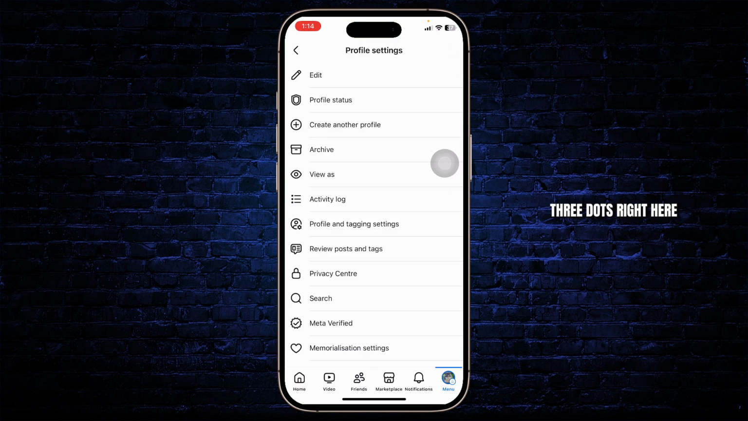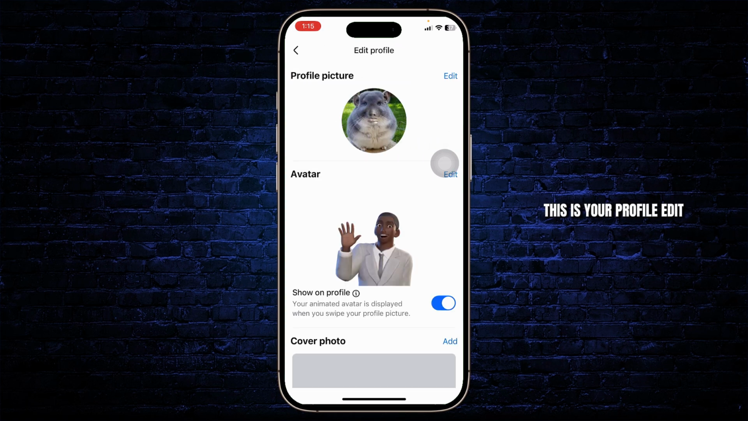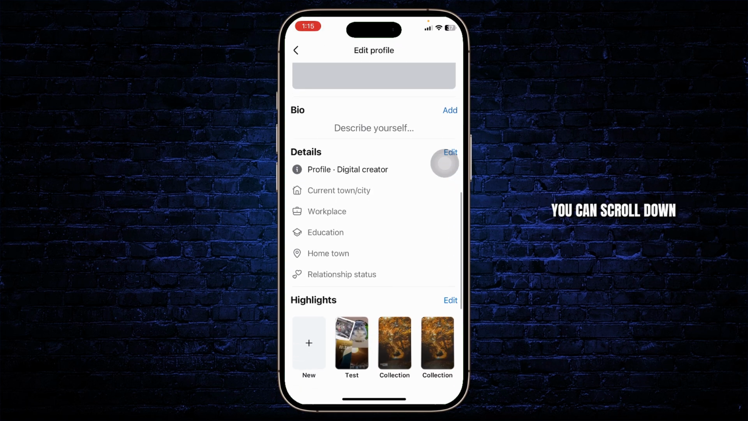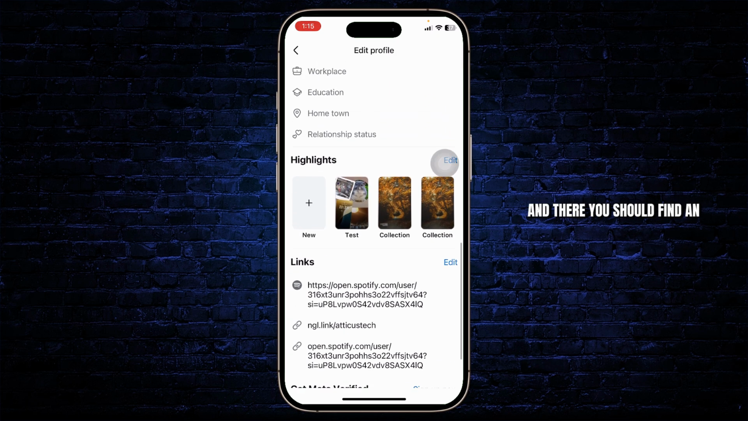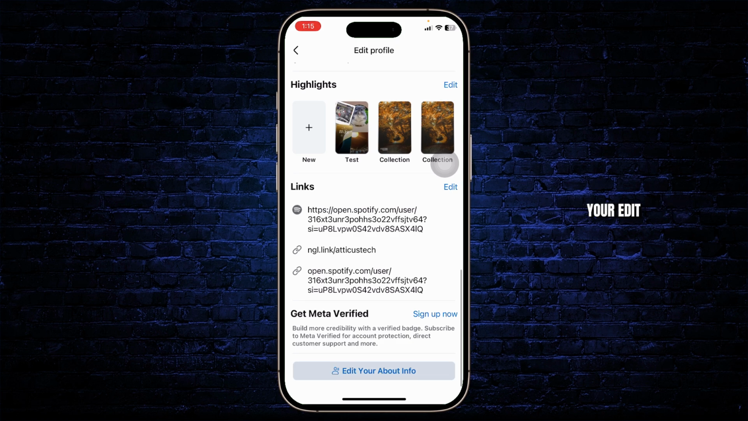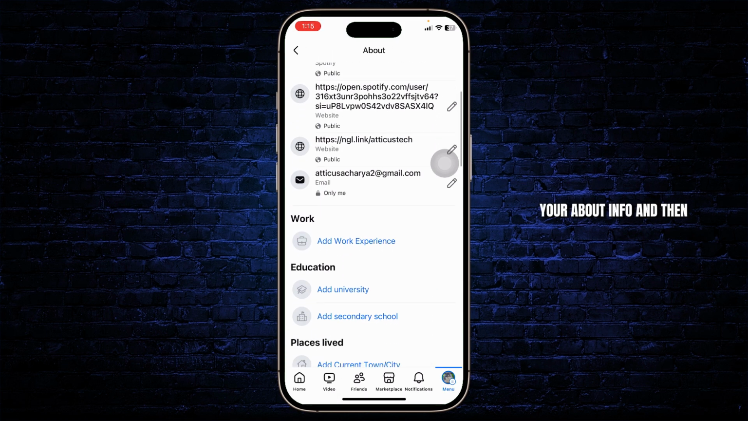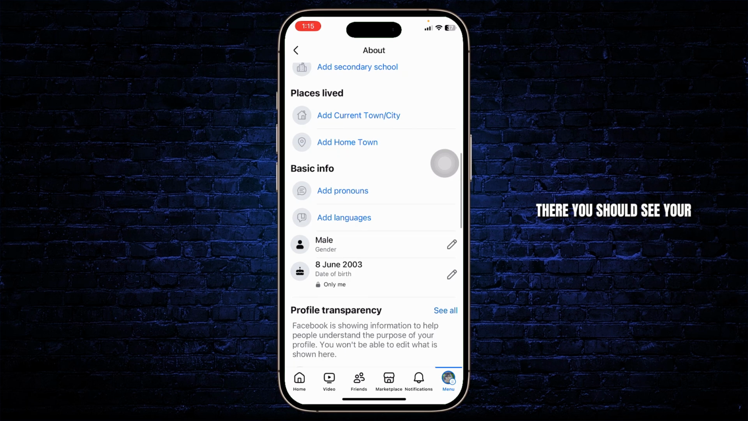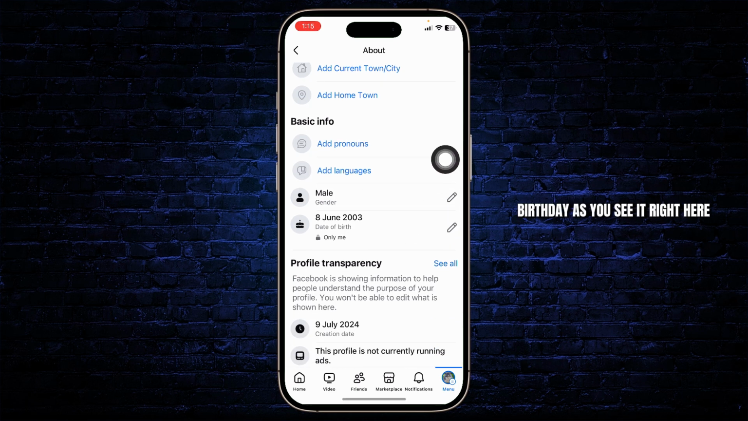You can tap on the three dots right here, head over to profile settings like this, tap on edit on the top. And after you tap on edit, this is your profile edit. You can scroll down and there you should find an option where you will see your birthday. So you can head over to edit your about info and then scroll down a bit. There you should see your birthday as you see it right here.